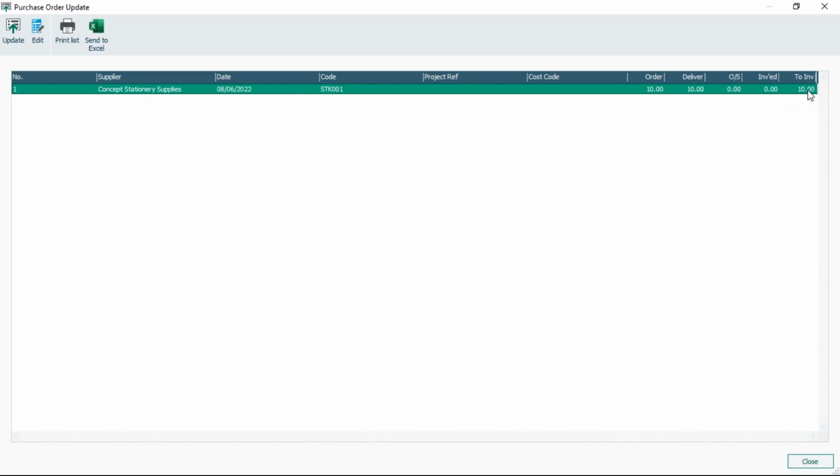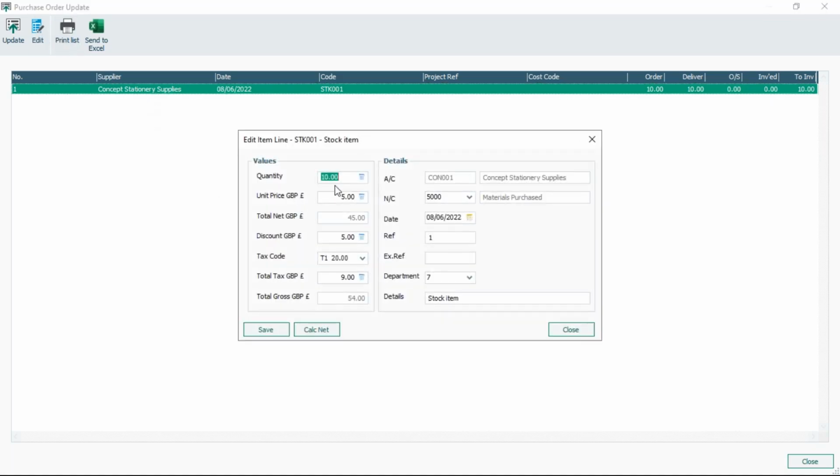So assuming we've received that invoice and we've been invoiced for the full amount, what we can do is just click update. If we'd only been invoiced for part of the amount, what we can do is highlight this specific line, click edit, and we can start amending quantities.